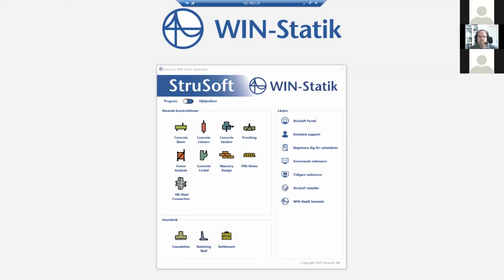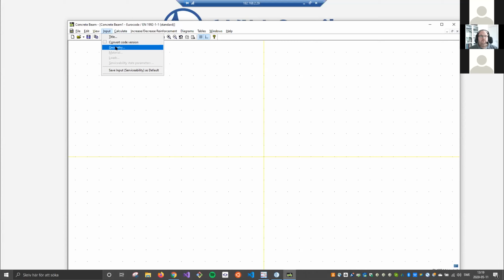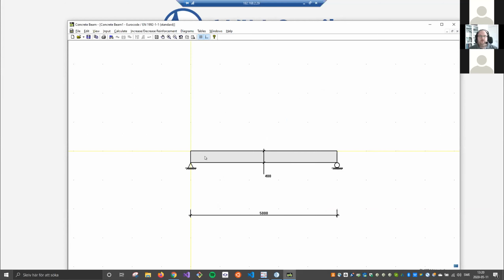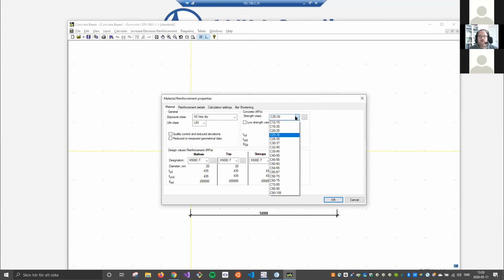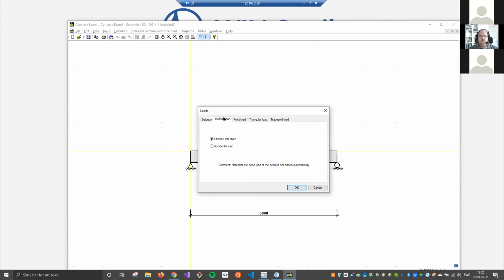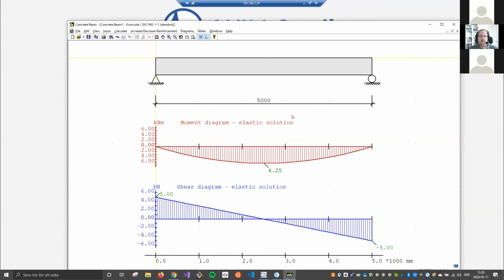So I think I should just show you concrete beam, for example. This is a very simple program. Basically, you start, let's say, let us do a simple beam. Okay, there's one span, maybe it's 5 meters, something like that. We have maybe some material. We see what kind of concrete strength we have. All right, let's do that. We put some load, maybe some uniform load on that. 2 newtons per meter. Add. Okay. Calculate, and we're done.